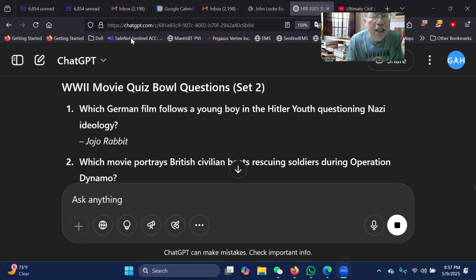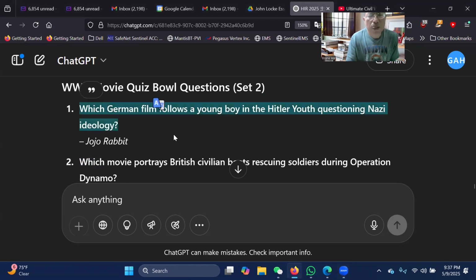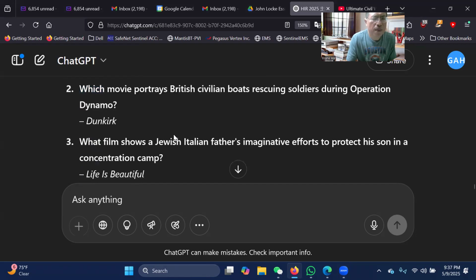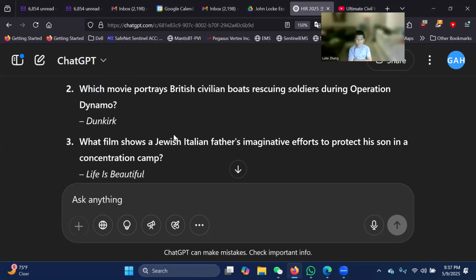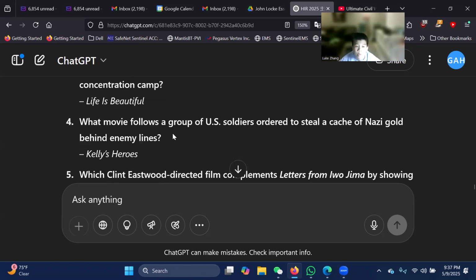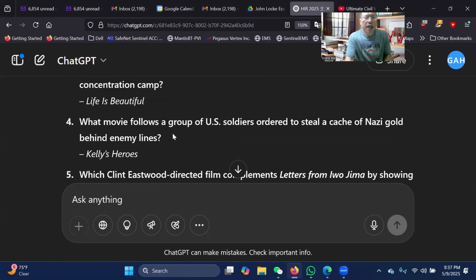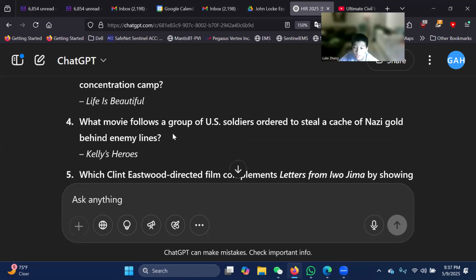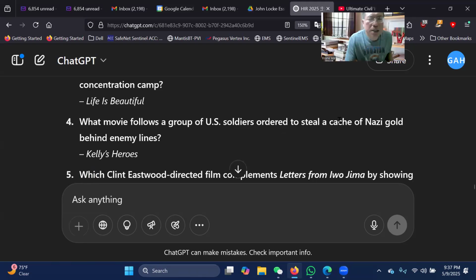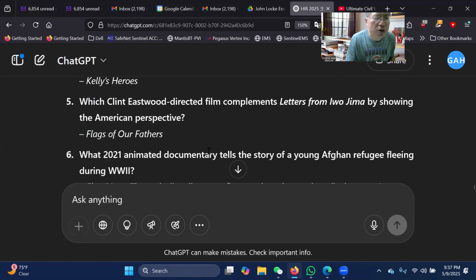Luke Zhang, you read some of the movie names. Now you read some questions. Go. Jojo Rabbit. Which movie portrays British civilian boats rescuing soldiers during Operation Dynamo? Dunkirk. Which film shows a father's imaginary efforts to protect his son in a concentration camp? Life Is Beautiful. One movie follows a group of U.S. soldiers who steal a cache of Nazi gold. Kelly's Heroes.